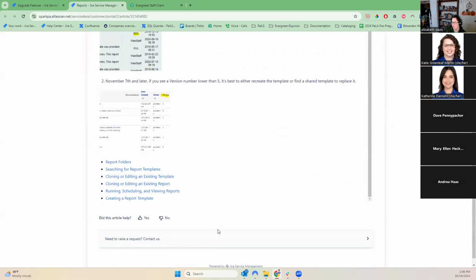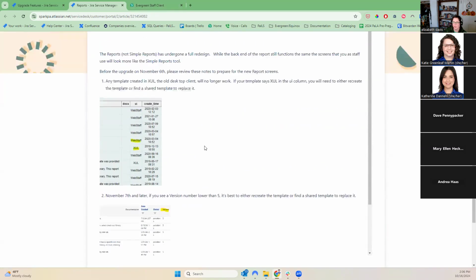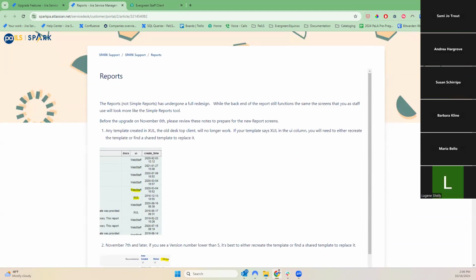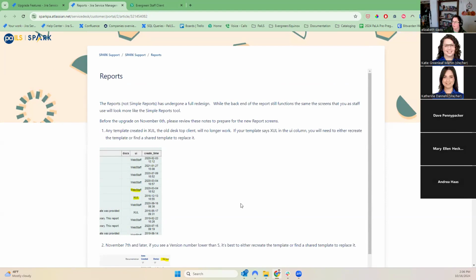So without further ado, we'll do the live demo. I did want to include that all of the notes and step-by-step instructions for report folders, searching, and cloning will be right here. All right. Any questions about older templates before we move on? Okay, there will be questions and time at the end if you'd rather talk about it off camera or off recording.